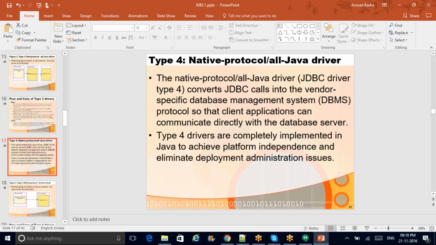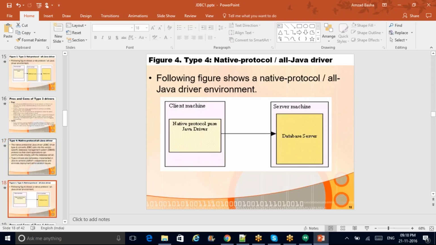So they will be completely implemented in Java itself, so that whatever the basic features of Java are there, like platform independence, portability, all those features will be easily available. And here there is no need for any middle layer component. The middleware component is no more there.